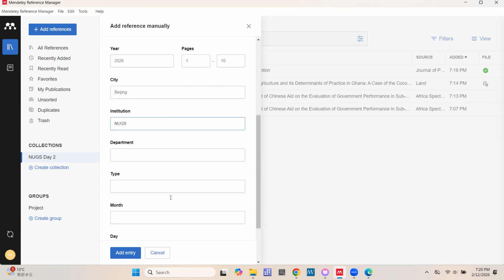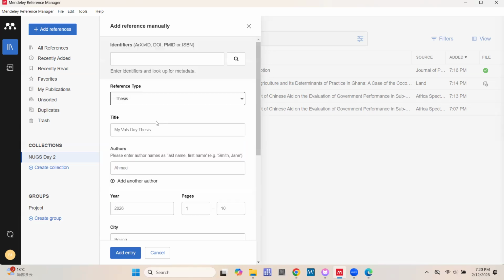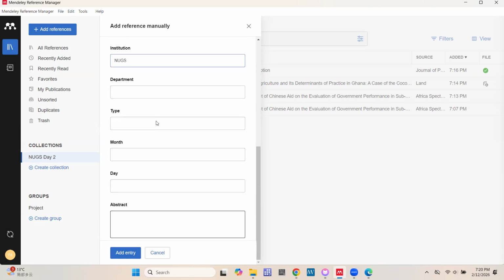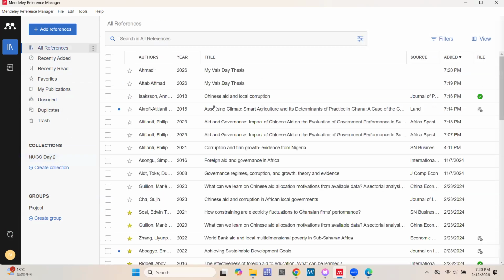And then basically fill in. You don't have to fill everything, right? You don't have to basically fill in everything. And then this should work for you. And then you put your abstract, and then we should add entry, and then that should work well.